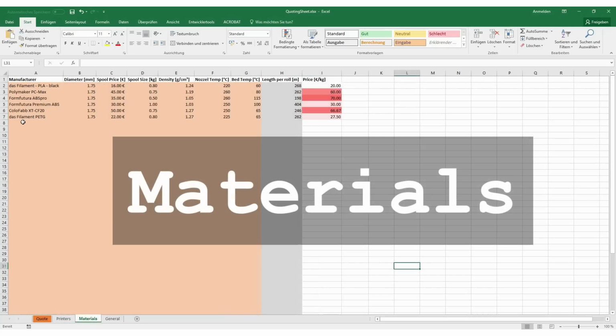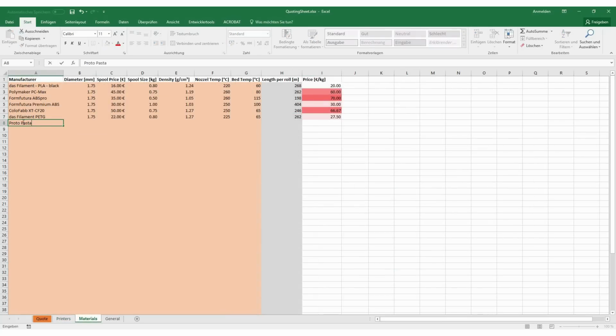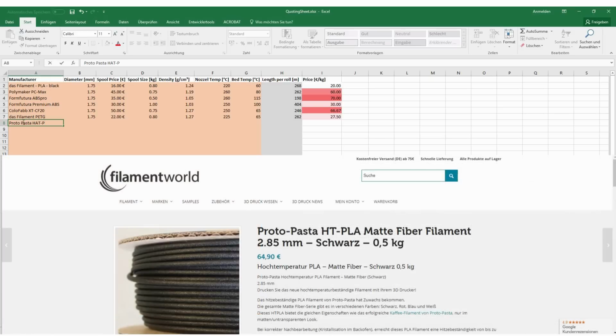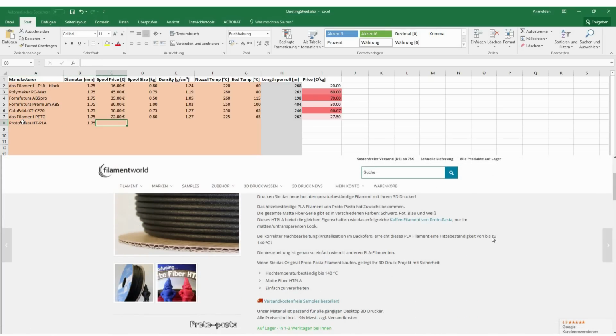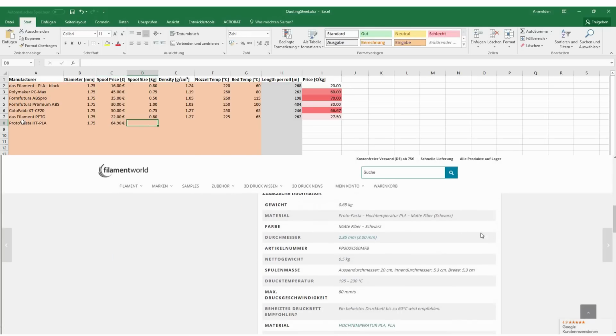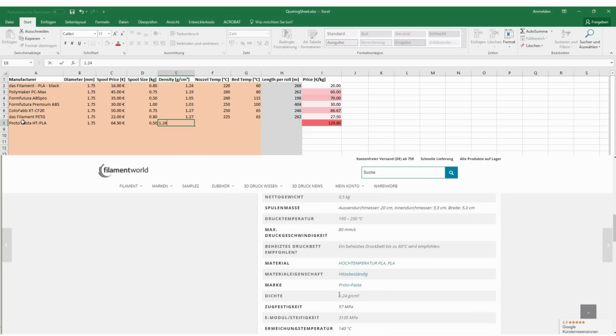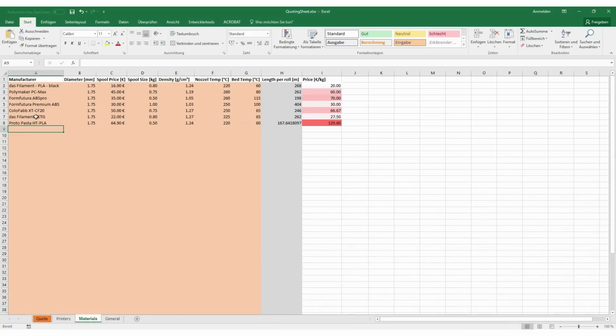In the material worksheet, you can add a bunch of filaments that you use. The values are pretty self-explanatory. Maybe consider adding the shipping cost to your filament price, because that is something you will have to pay. Nozzle temperature, print temperature, and length per roll are only for informational purposes. All filaments are then normalized to the price per kilogram, which is then considered for the calculation.